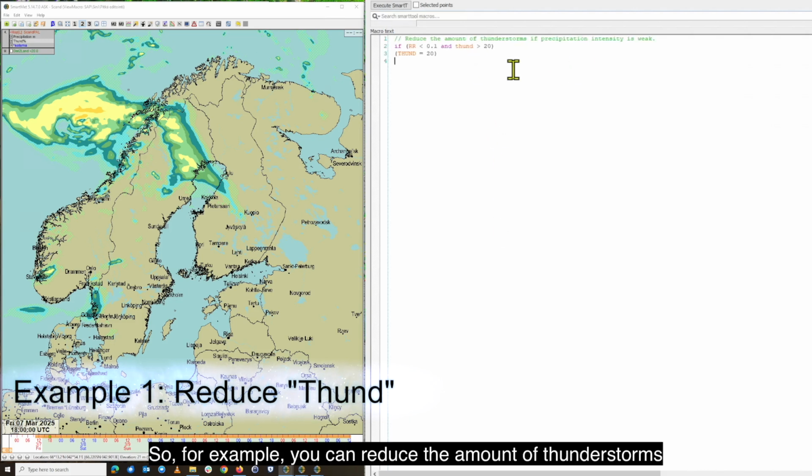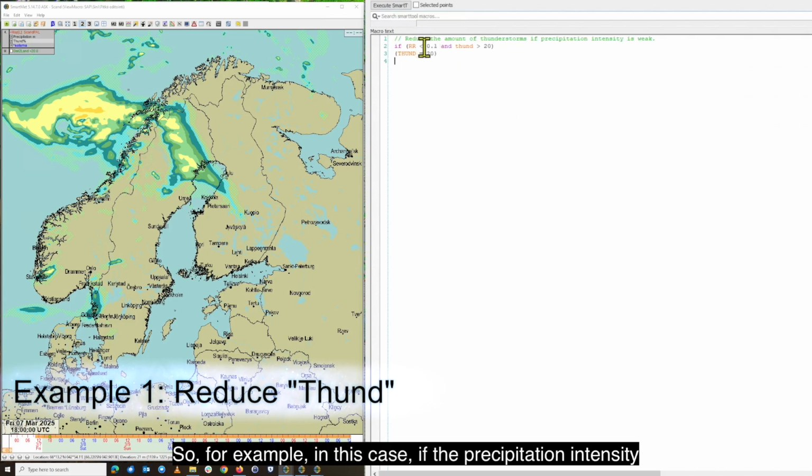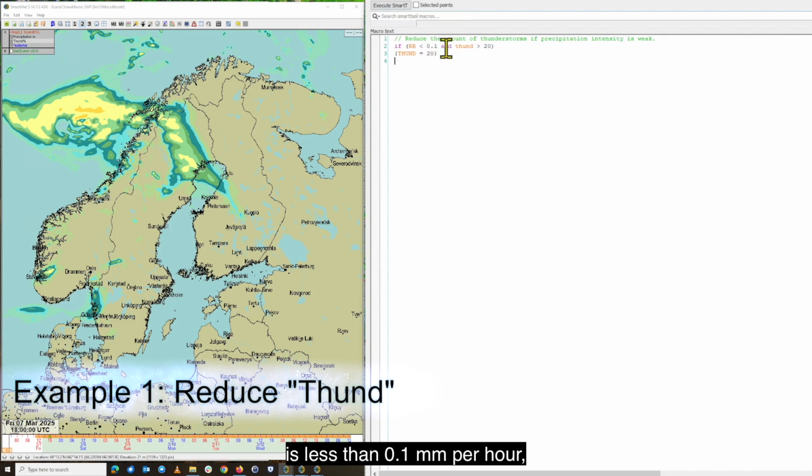So for example, you can reduce the amount of thunderstorms if the precipitation intensity is weak. In this case, if the precipitation intensity is less than 0.1 millimeters per hour, and for some reason the probability for thunderstorms is over 20%, you can reduce it to 20%.